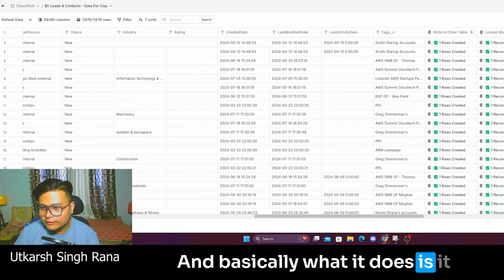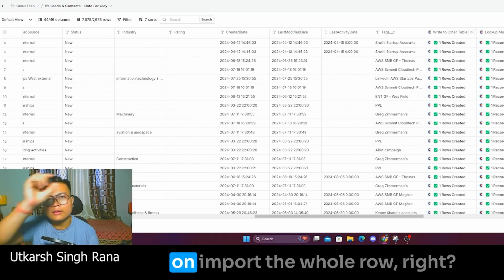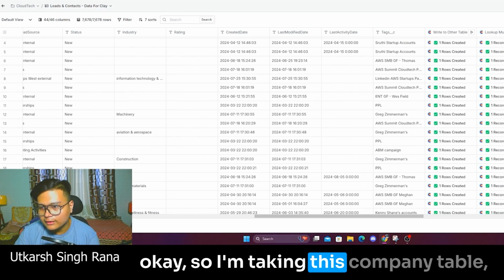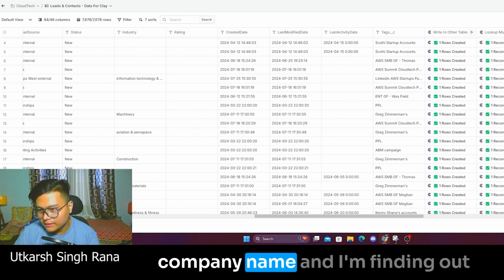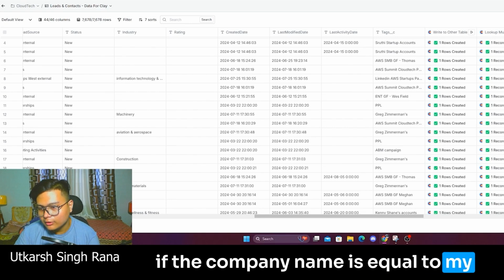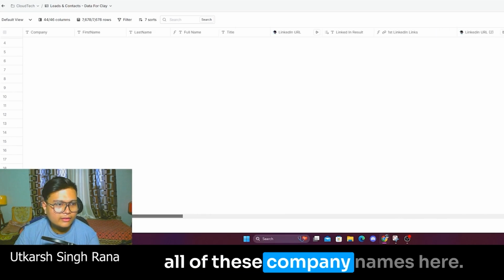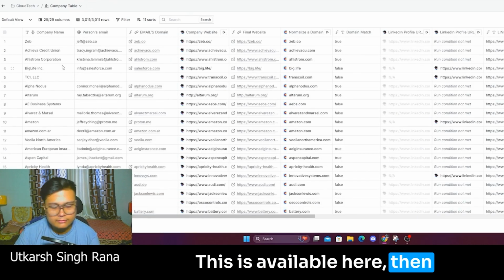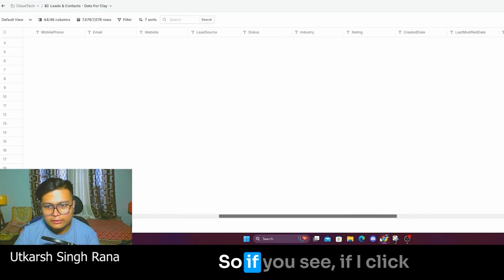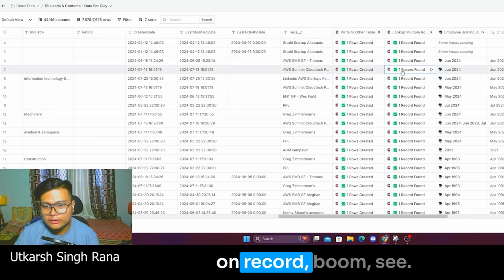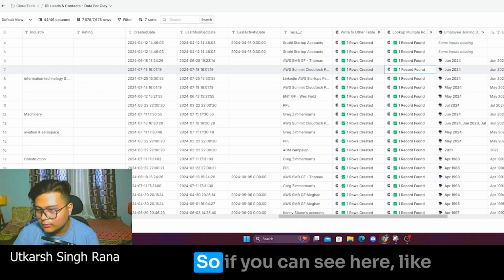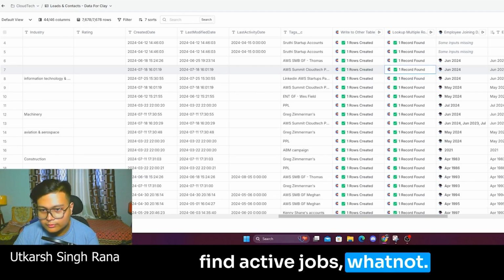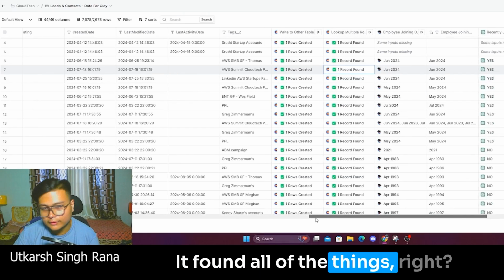And basically what it does is it allows you to find a record available and import the whole row, right? So what you do is you check, so I am checking this company table which I just enriched, and I'm checking company name, and I'm finding out if the company name is equal to my company name. So basically I am writing all of these company names here, and if this is available here, then import the whole row, right? So if you see, if I click on record, boom. So if you can see here, like M&A, Built-With, normalize, find active jobs, whatnot. So it found all of the things, right?